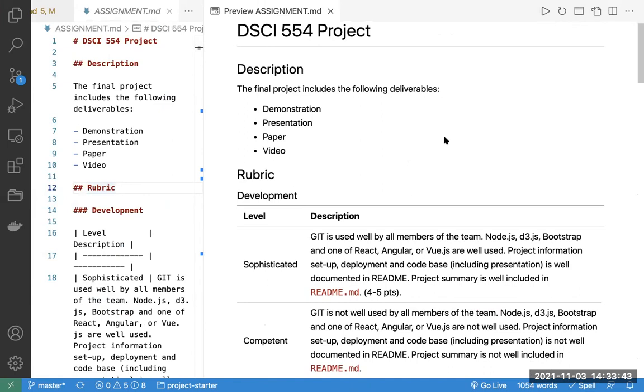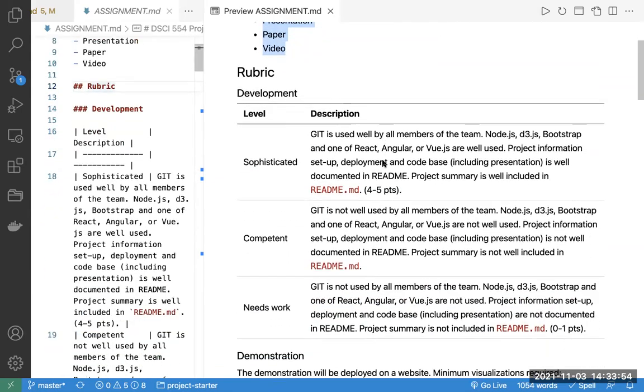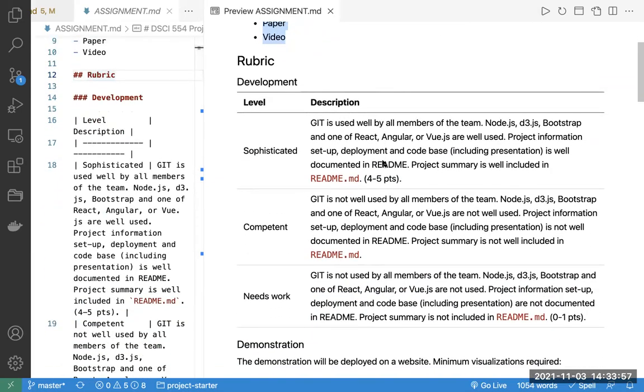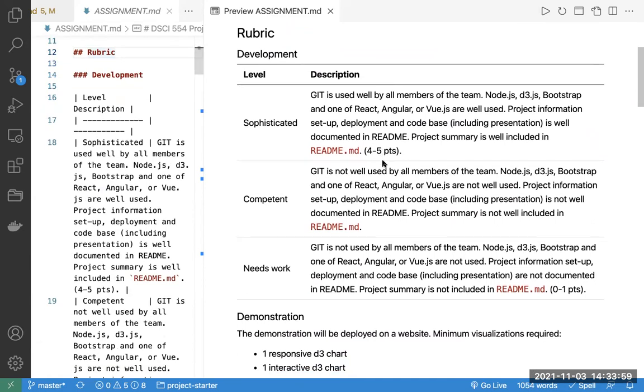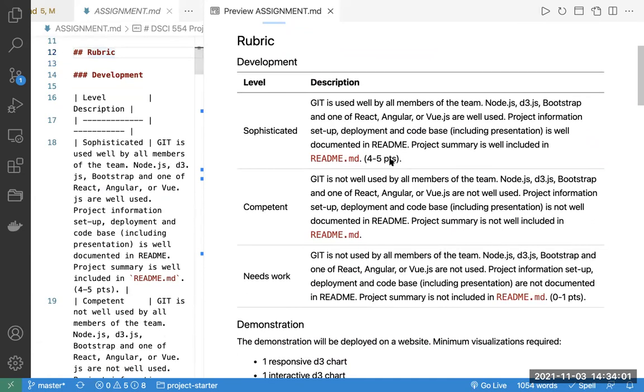All right. So nothing new here. This is basically the four things that are expected: the demonstration, presentation, the paper, and the video. There is one part that has to do with development, and this is directly related to the repository, and it's basically the same thing that we've been doing with the repos until now. So whenever you're implementing something, don't make it too big of a commit.